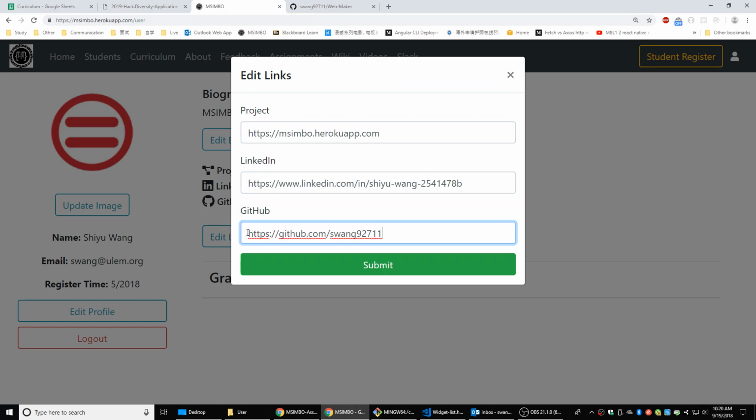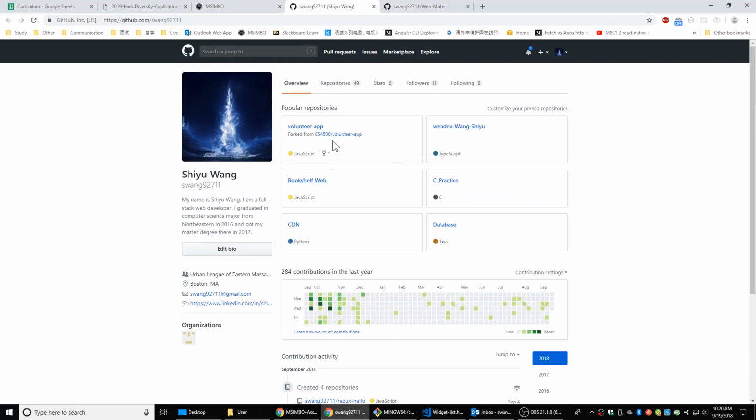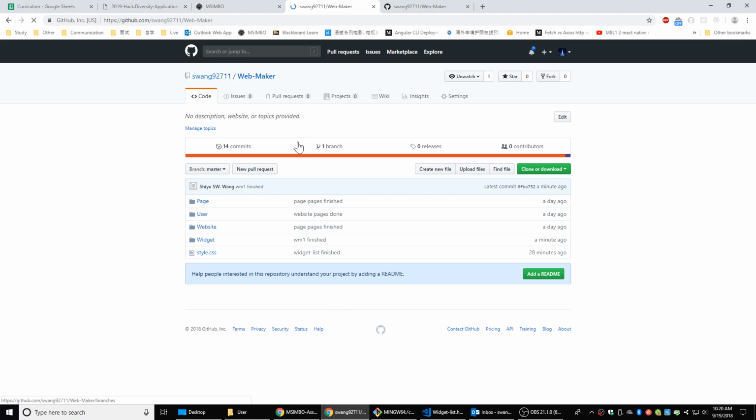Otherwise, I cannot find your GitHub, and I cannot grade your assignment. Put this here, so when I click this, I should be able to go to your GitHub, and I will be looking for the repository about it. Okay, and that's the first step.